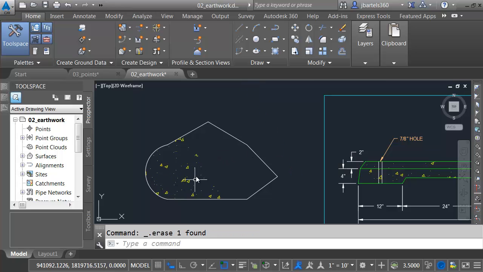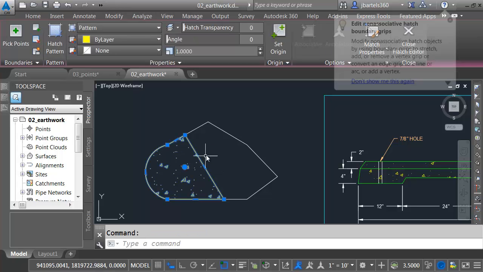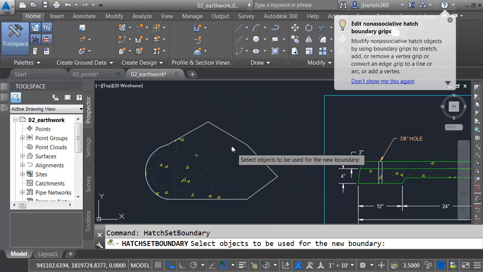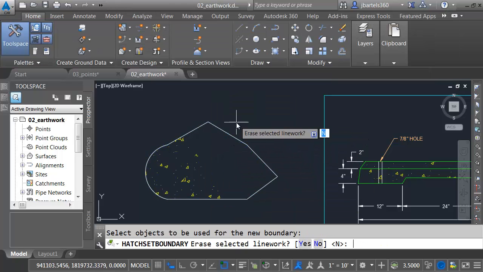So now, what if I wanted this hatch to refill this object? Well, there's a tool for that. Let me select the hatch. I'll right-click, and I'll choose Set Boundary. I will then select my boundary, and I'll press Enter.